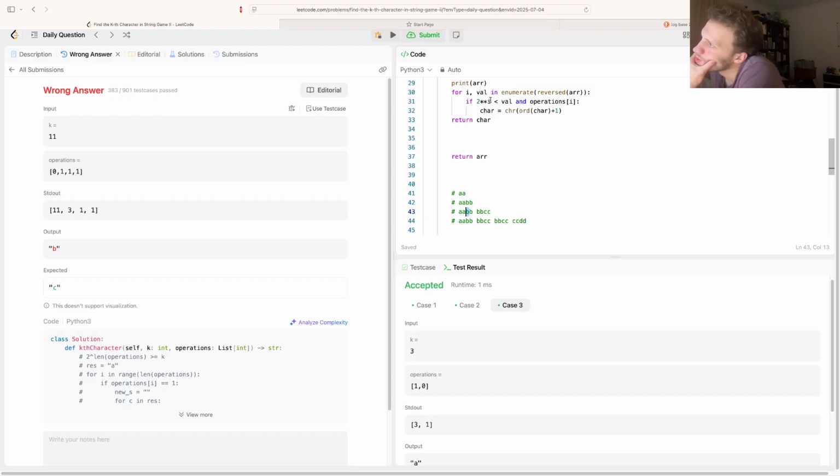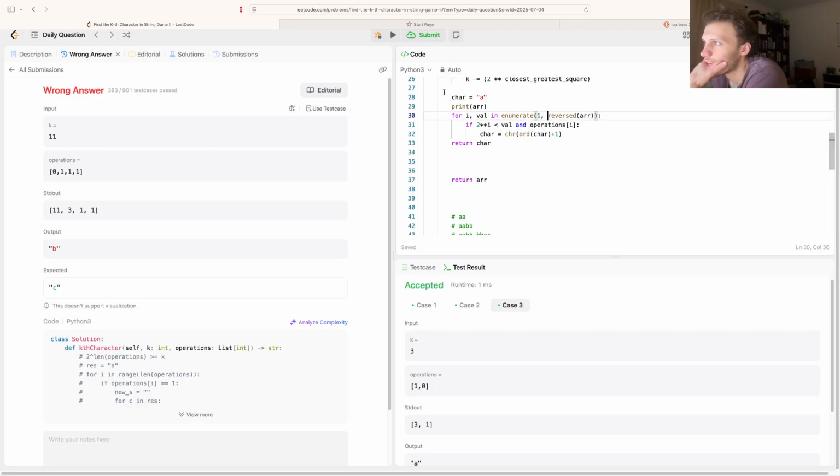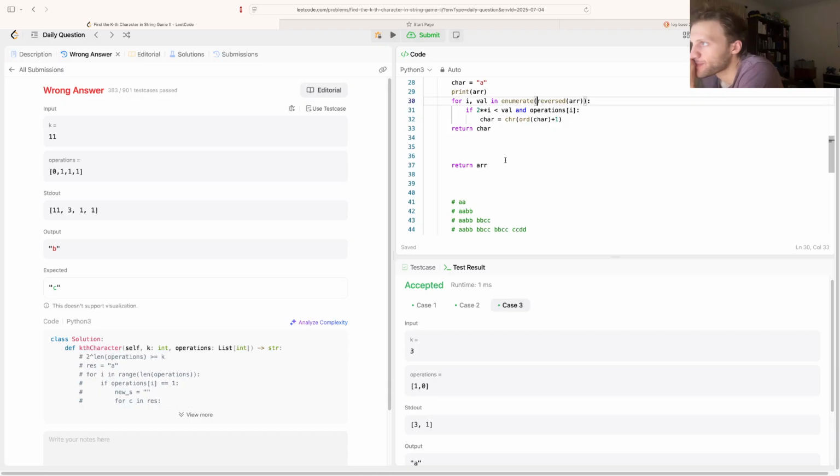2 to the I. Wait a minute. Let me think about this for a second. So in this case, we get B, which is very interesting. Then we get 1. By the way, should we set this to 1? Right? Like, no, because operations of 0. Okay, never mind.